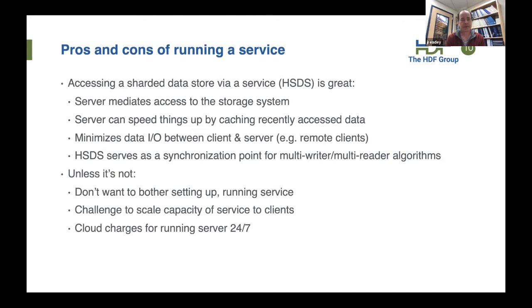So again, the pros and cons of running a service. Having a service as an actor to mediate access to a storage system. So for example, you don't need to have credentials as a client to access a storage system if the service itself is mediating that for you. A service can cache recently accessed data, speed things up, minimize data I/O between the client and the server, and act as a synchronization point. So it's all well and good.